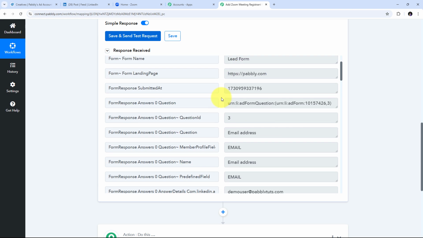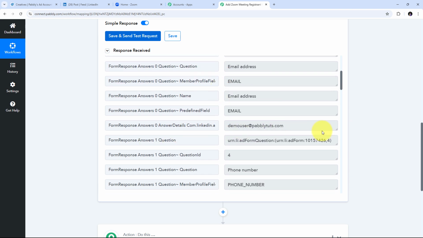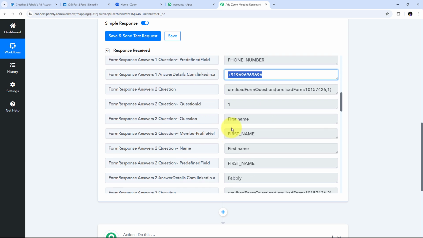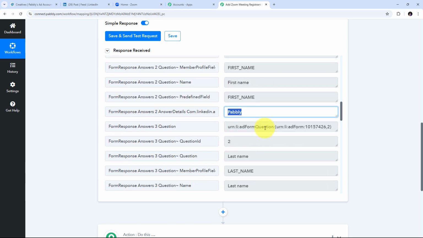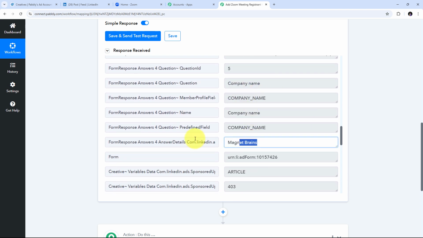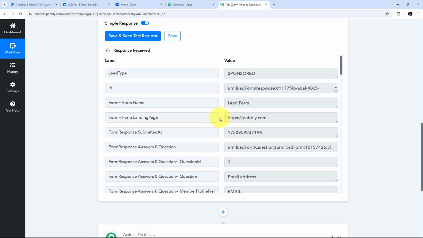So I'm going to scroll down, and here I have the detail of the email address of my lead. So here I have the email address of demoUser@pabblytudes.com. I have the random phone number of my lead. Also here I have the first name, that is Pabbly. I have the last name, that is Subscription Billing Management Service, and I have my company name, that is Magnet Brains. So here we can see that I have received all these details of my lead, and these are the details of my test lead that I've just generated by using LinkedIn lead gen form.